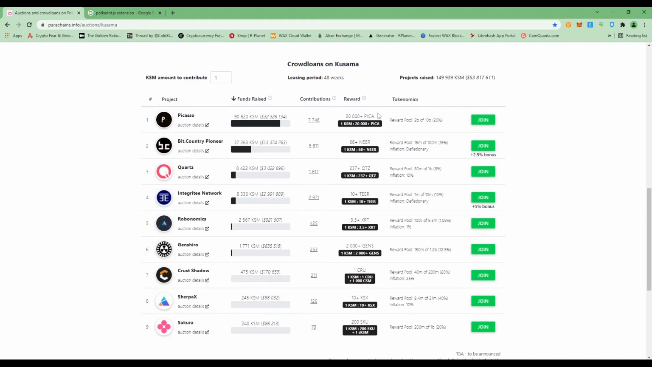And we can also see the rewards, like if I contribute 1 Kusama into Picasso, I will get 20,000 plus Picasso coins for that 1 Kusama. The main thing about this parachain, the whole hype is it is a new way to raise money, right? As I've already explained, I'm going to say it again. The leasing period is 48 weeks, which means if the project in which we have contributed our Kusama is able to get the parachain of Kusama, then our Kusama will be locked for 48 weeks. After 48 weeks, we will get our Kusama back into our wallets.